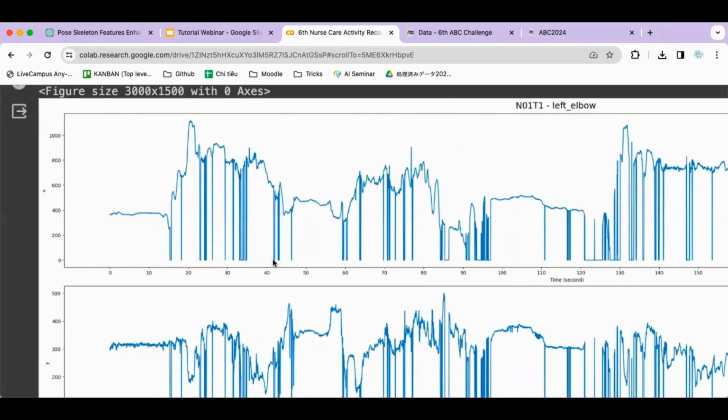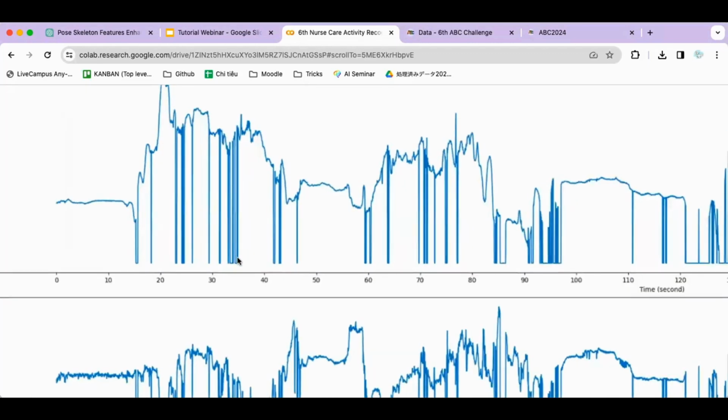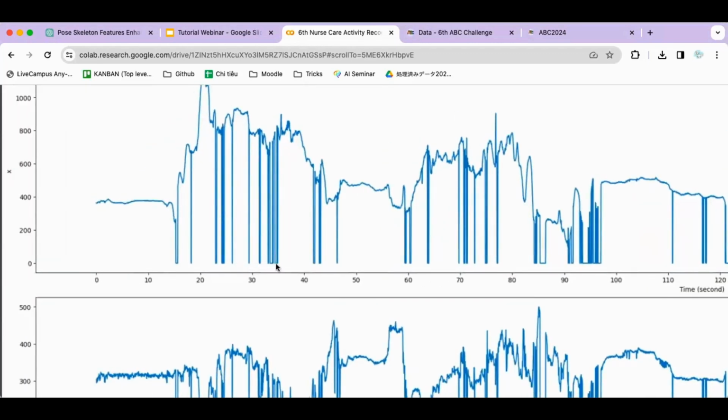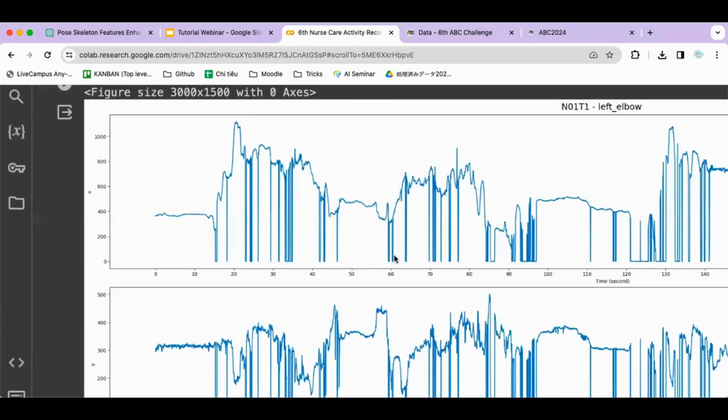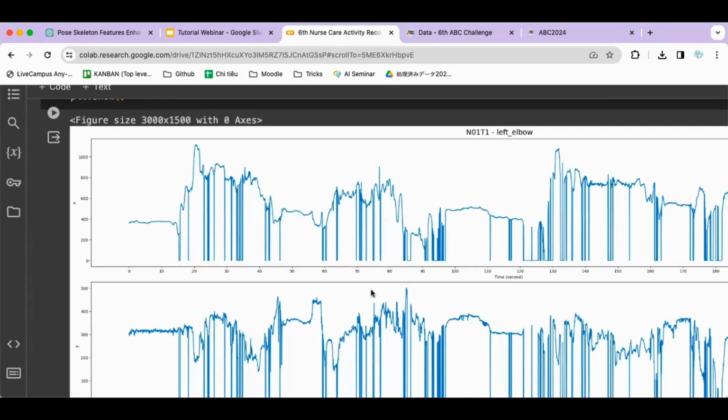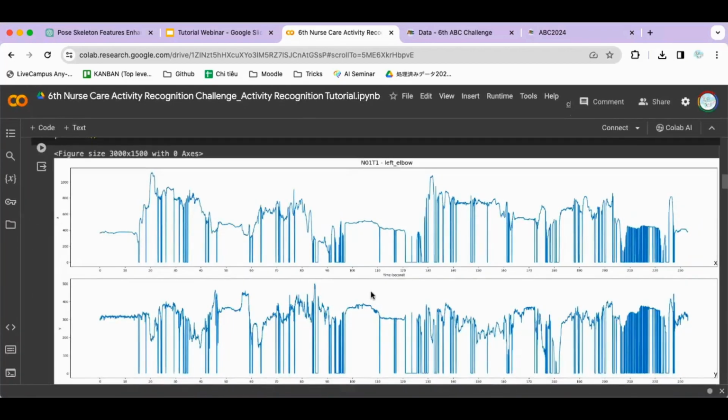This interruption is caused by the detection of YOLO V7, because YOLO V7 cannot detect the bone skeleton in one frame, so it will generate some zero value segments here that interrupt our data. So this is also one challenge that we need to handle when we use this data.